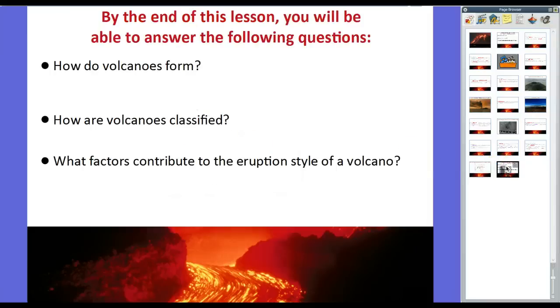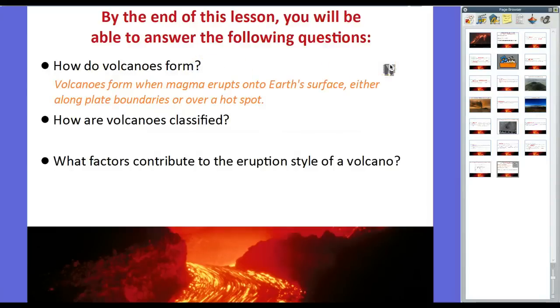So let's go ahead and wrap up this lesson. By the end of this lesson, you should be able to answer the following questions. How do volcanoes form? Well, a volcano forms when magma erupts onto Earth's surface, either along plate boundaries or over a hotspot. Now, how are volcanoes classified? Well, they're classified according to their shape and size.